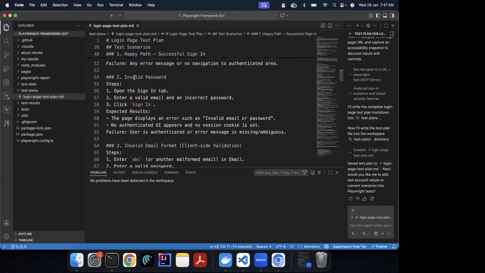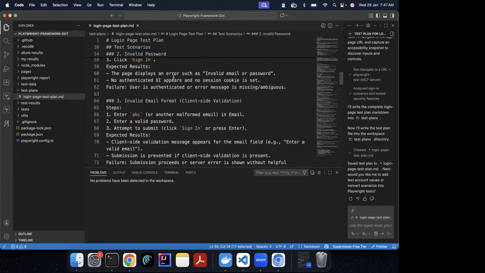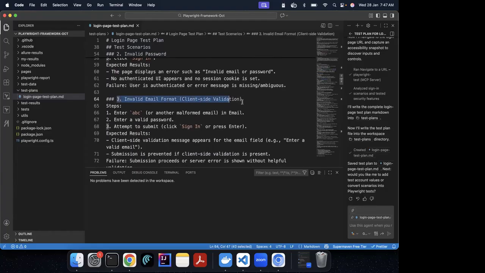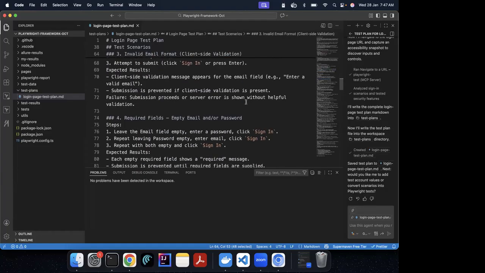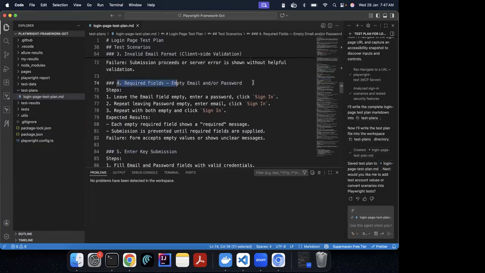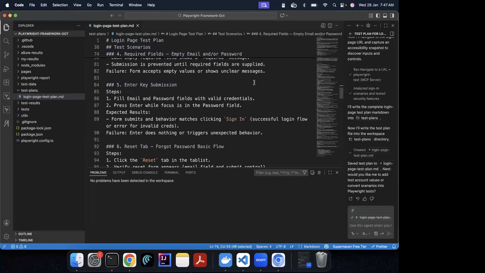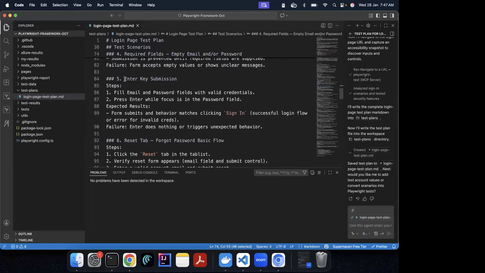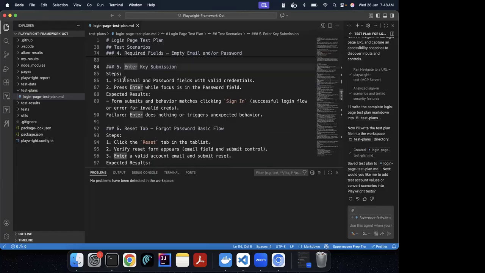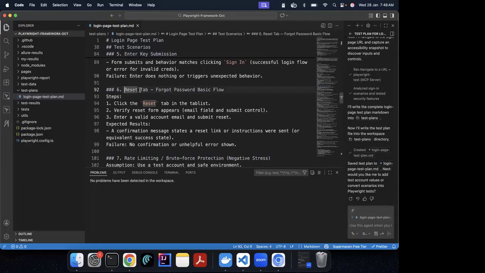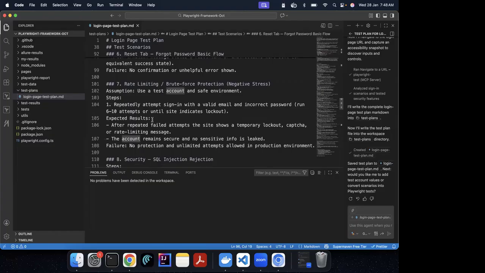And then the second scenario is invalid password. The third scenario is for invalid email format. And then the fourth scenario is for required fields. So you cannot send an empty email or password. Okay, and then the fifth one is instead of clicking on the submit button, will it work if I click on enter key? And the sixth one is for reset tab. Am I actually able to reset my forgot password?